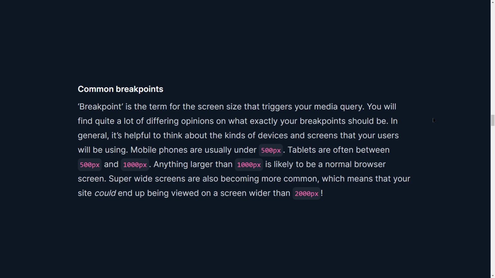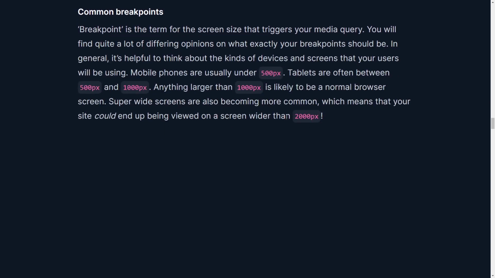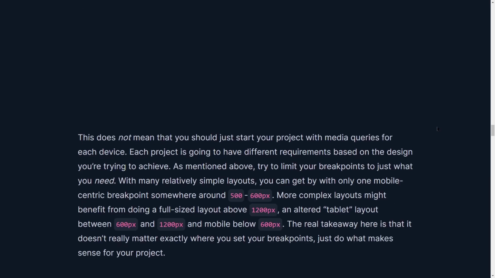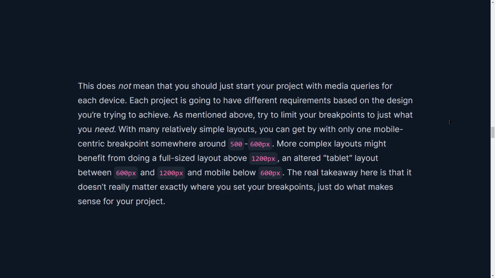Super wide screens are also becoming more common, which means that your site could end up being viewed on a screen wider than 2000 pixel. So as a rule of thumb, you can remember these breakpoints: 500, 1000 and 2000. This does not mean that you should just start your project with media queries for each device. Each project is going to have different requirements based on the design you are trying to achieve.